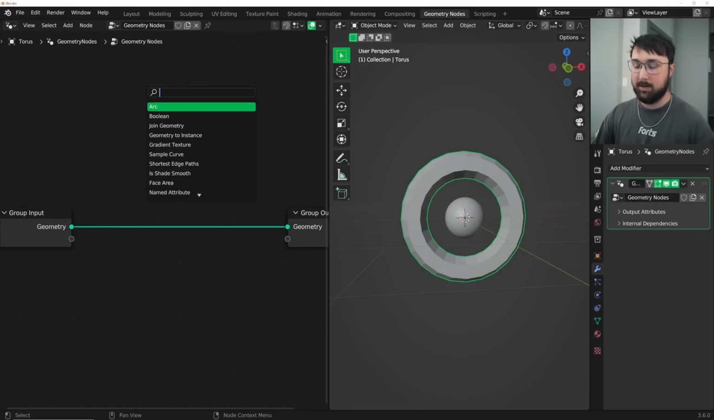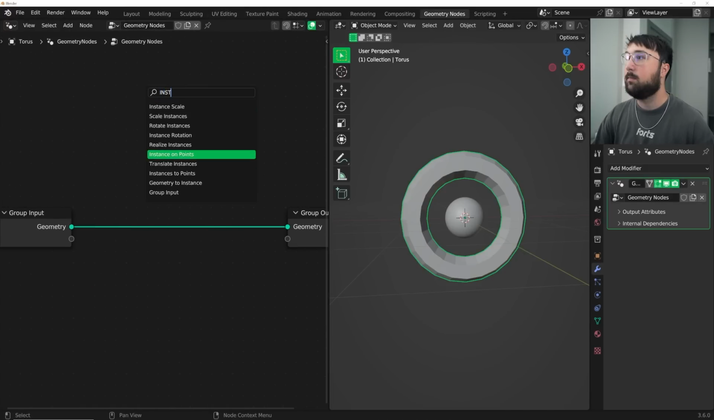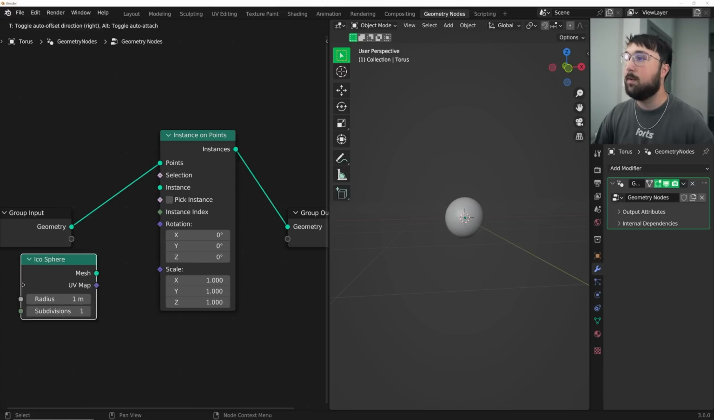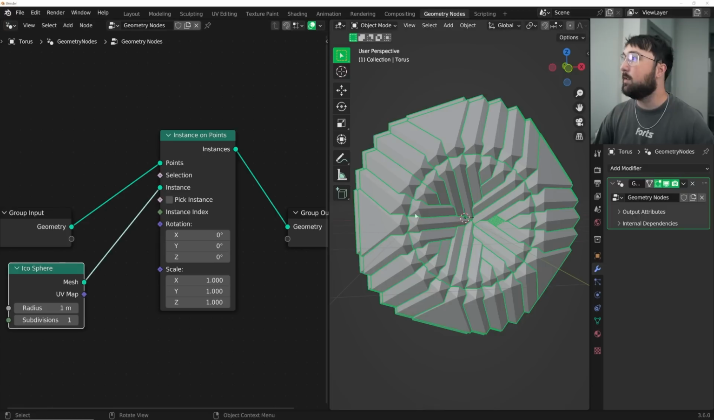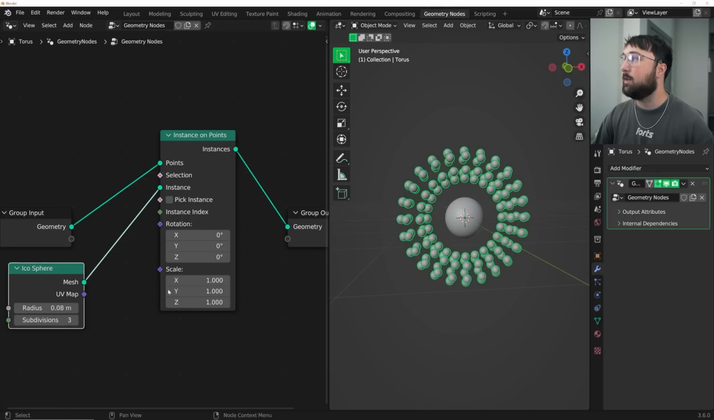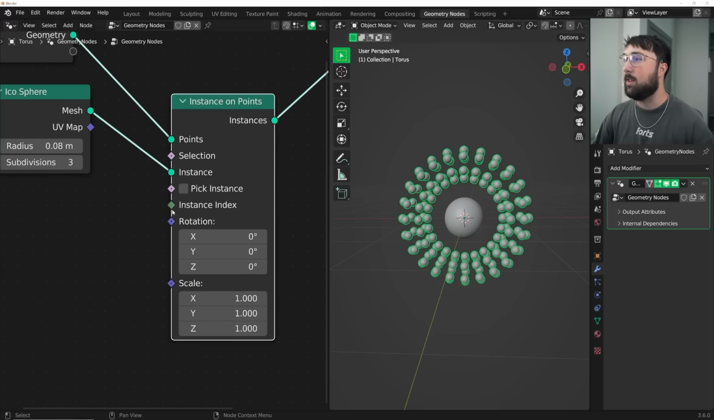And then I'm going to go ahead and get an instance on points. Plop the instance on points there and get in an icosphere and plug that into instance. And then I'm going to go ahead and give it two subdivisions and bring down their scale. And there's our composition, but we need to be able to animate the scale to create that illusion.